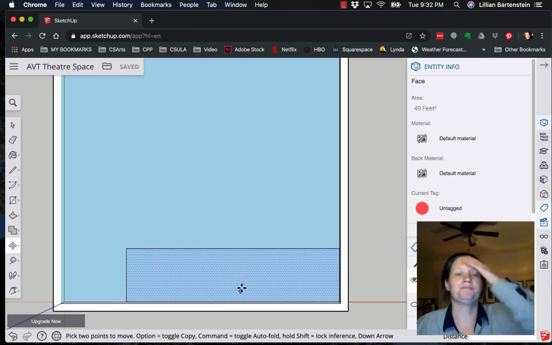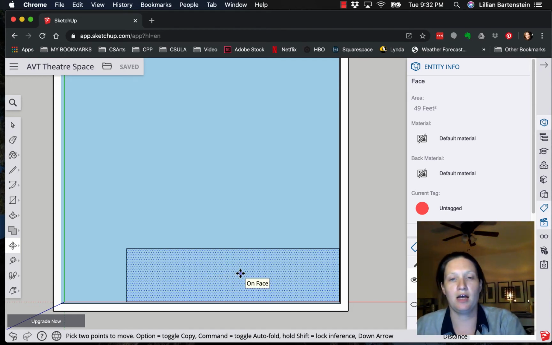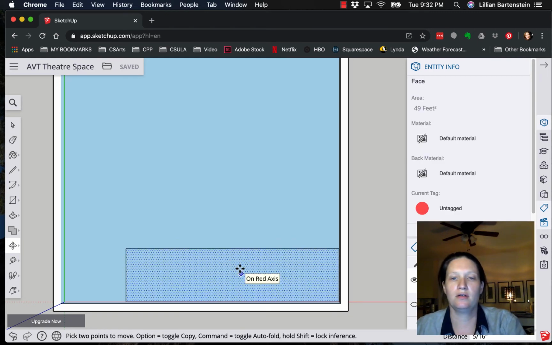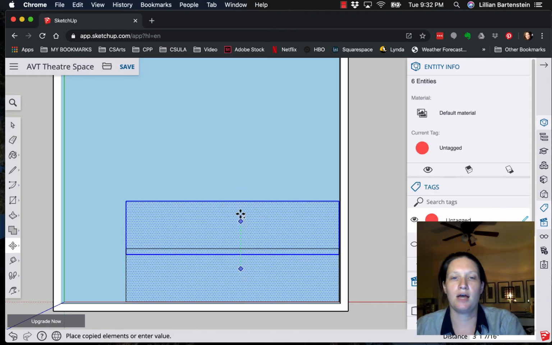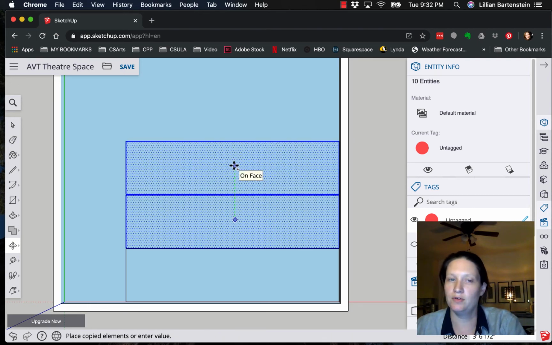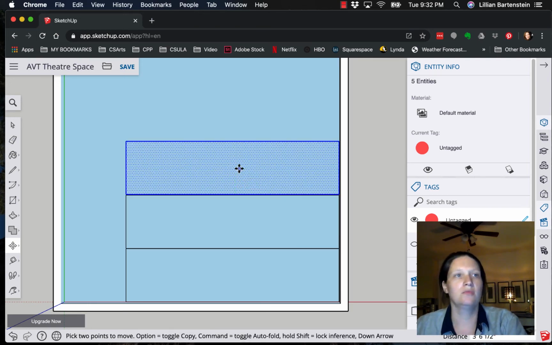Okay. So if this is the one I'm trying to copy, if I hold down Option, it should copy it. So when I hold down Option, instead of just moving it, it actually copies it, right? And there's only 3 of them.